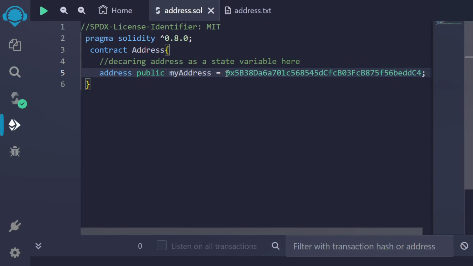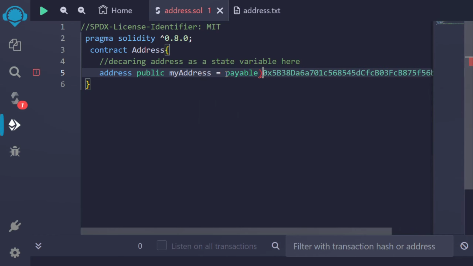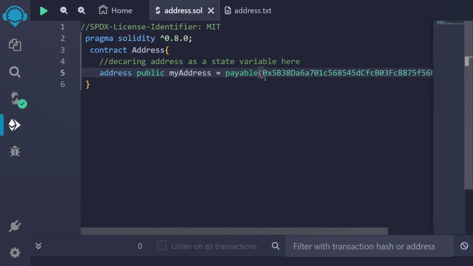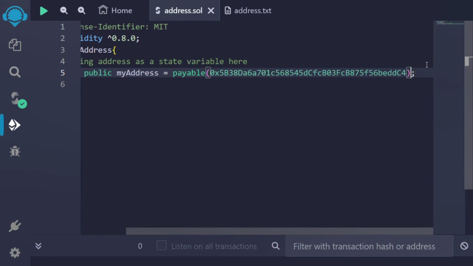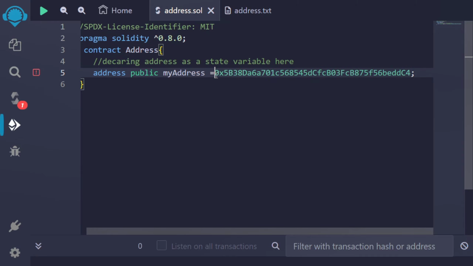So how do we convert this address to a payable type? We do this by adding the payable keyword. We enclose the address in the payable keyword. Then this address now can receive Ether. So without this payable, it cannot receive Ether. So let's get rid of the payable and let's try and do something.